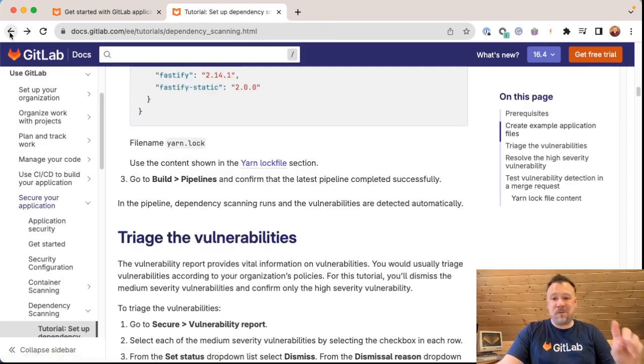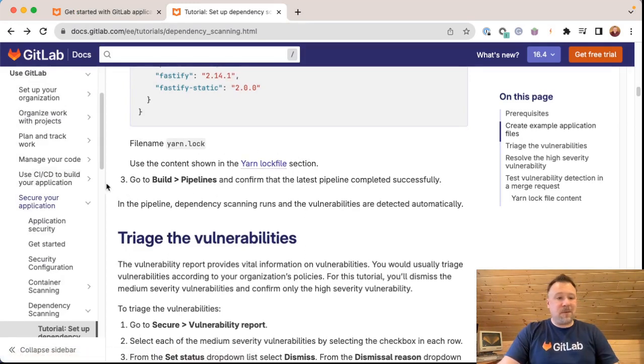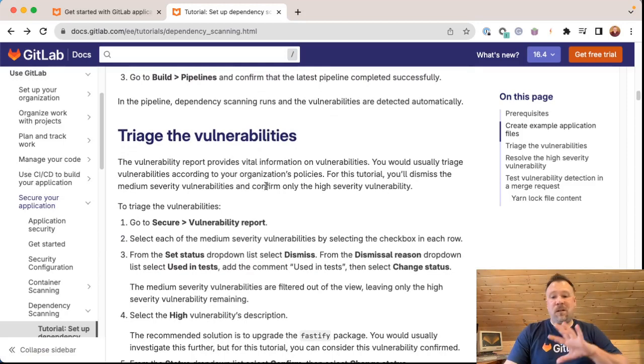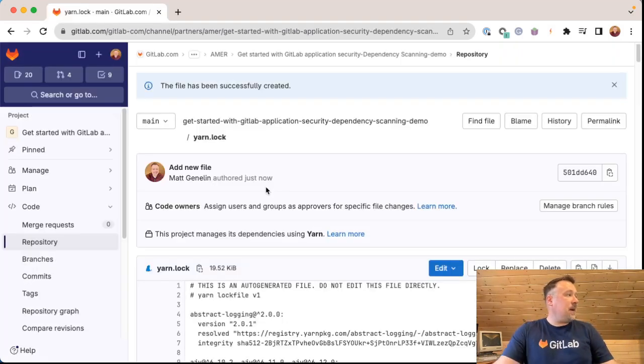I'm going to use the back button in my browser to go back to where we were just reading here before I click the anchor link. And I'm going to go to step 3. I can go to build pipelines and confirm that the latest pipeline completed successfully. So now that I have all of the text files I've copied and pasted in to create this pretend JavaScript application, so that we can demonstrate how to triage vulnerabilities, we want to make sure that the latest pipeline has run. And the way we do that is switching back over to our GitLab project.